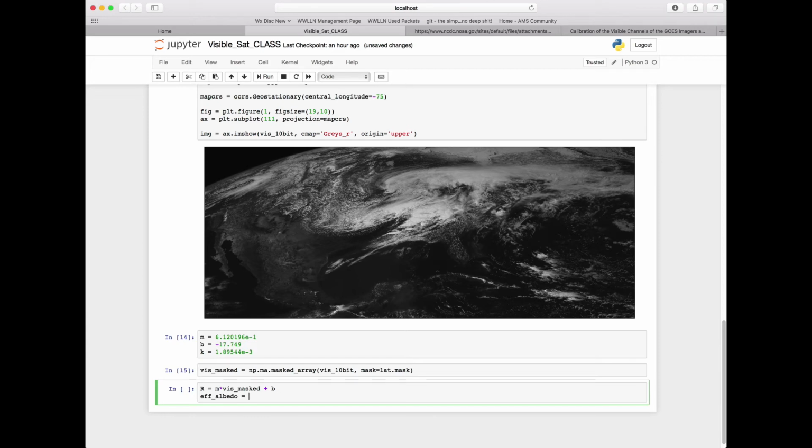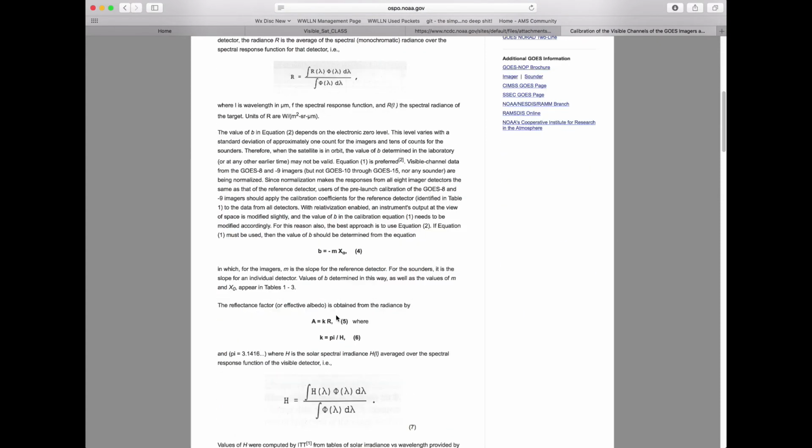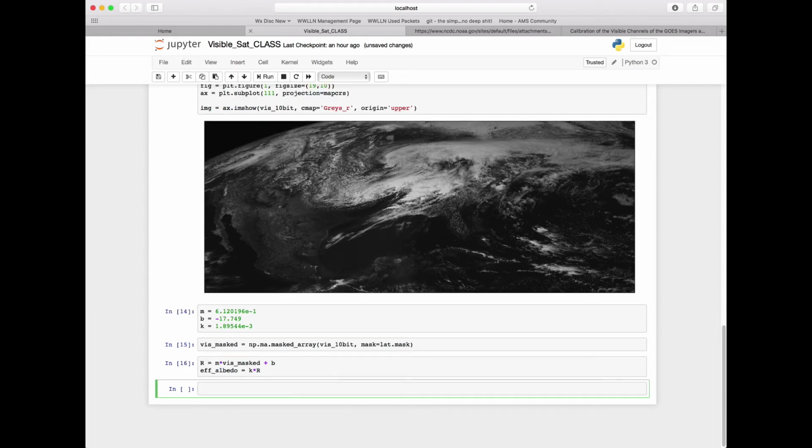And there we need to recall our equation. So if we go back to our website, scroll on down a little bit, we have A equals K times R. And so when we go back to our Jupyter notebook, we know we have effective albedo equals then K times R. Just set up quite readily right there. And so we can go ahead and run that. It'll do our calculations for us.